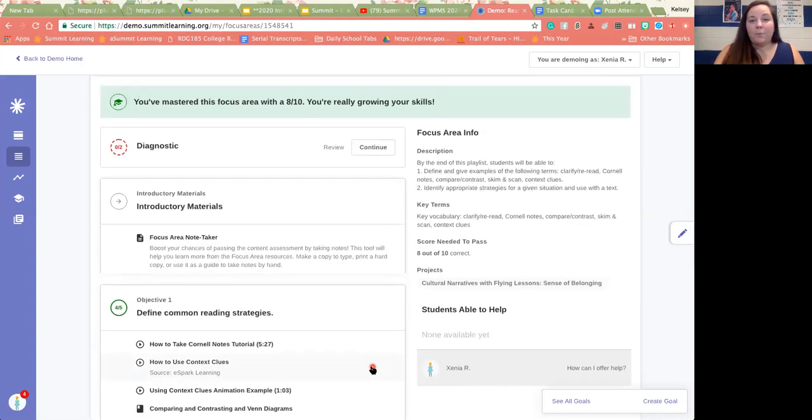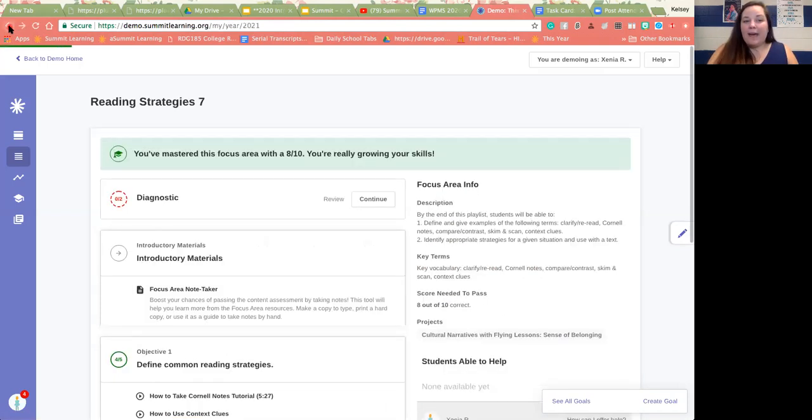Some other things that I want to point out really quick is right here on the right-hand side, you're going to see a description of what the test is going to be asking. You're going to see key terms, so those are vocabulary that you should know. You're going to see the score you need to pass, which is an 8 out of 10 for all of them. And then you're going to see what project you should be taking that assessment with. So if you are falling behind, you want to be sure that you're not falling too far behind, because it will be very difficult to catch up. Let's go ahead and go back. That is our content assessments.